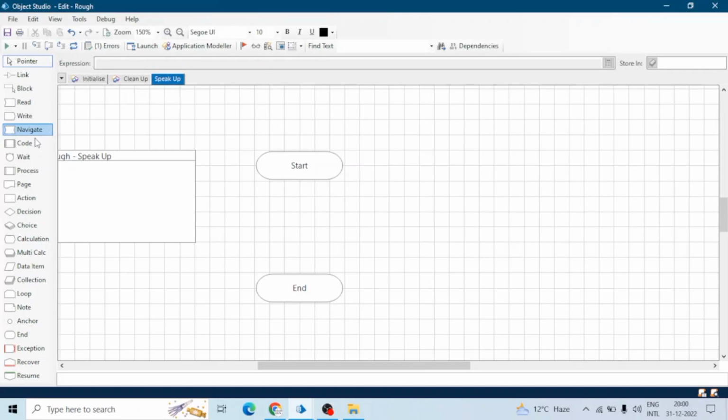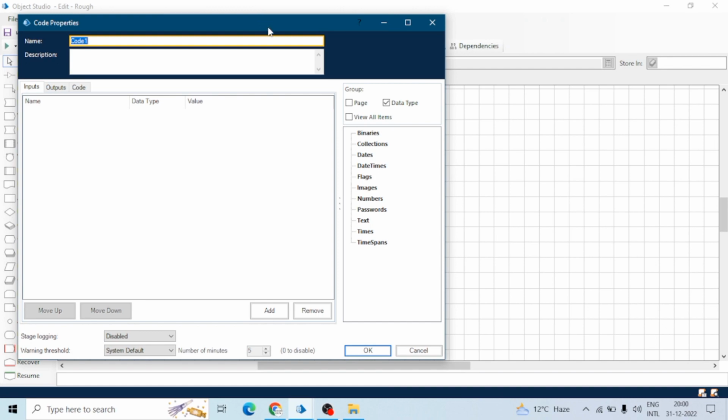Hey guys, hope you're well. In the last two videos we saw that a bot can speak. In this video we will show the code to make a bot speak. So take a code stage, open this, and paste this code.